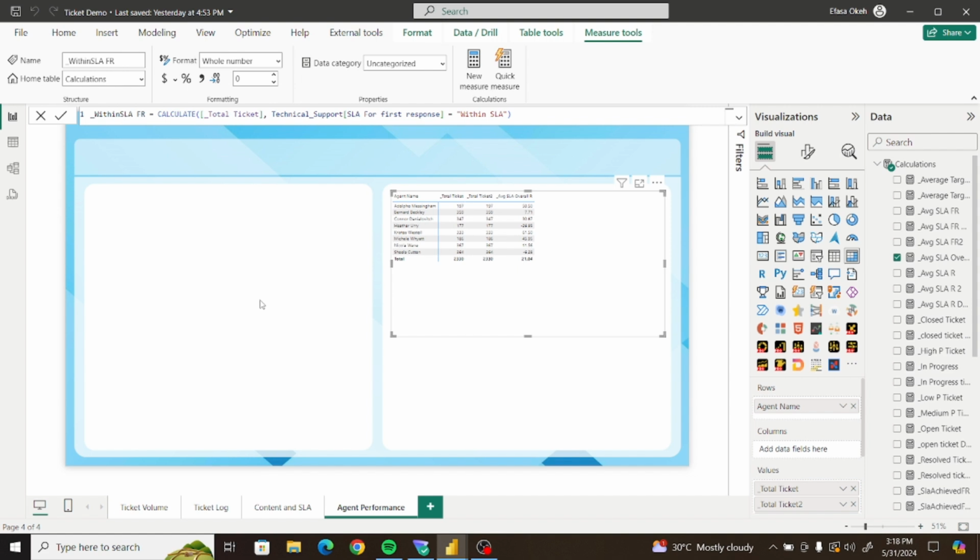Now, we've been working with SLA for first response. So we need to also do it for resolution. Next, I'm going to say new measure once more. I'll paste the same code, violated SLA. I'll change this to the resolution. That's for resolution. Then I'll come here and change this to SLA for resolution. I'll make a copy of this before I commit it, and then commit this.